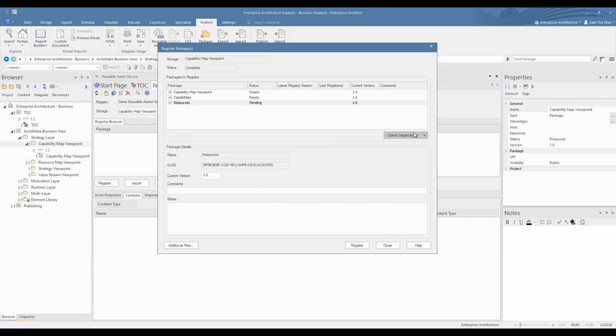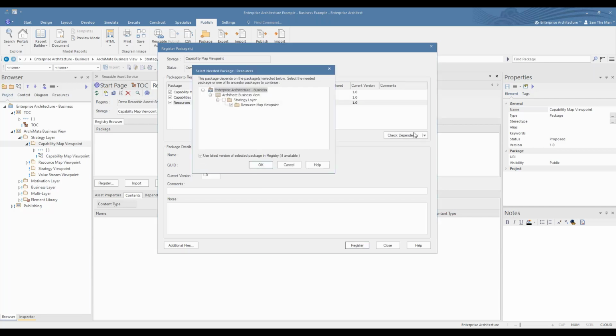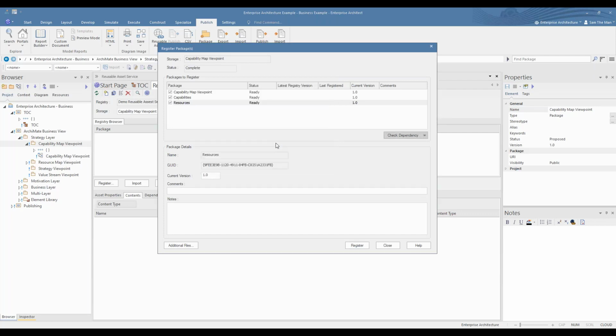And finally, it says, well, the elements you have in this asset are also used on another viewpoint. Well, because I'm only publishing the capability map viewpoint, I'm going to say thanks, but no thanks. It will warn me that I may have missing things. That's fine. So now I'm ready to publish this. All right.